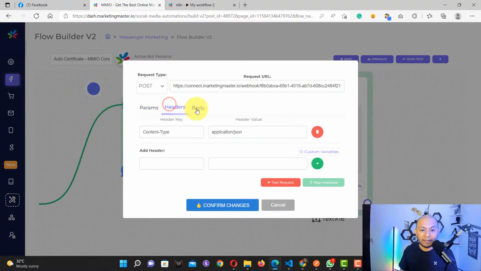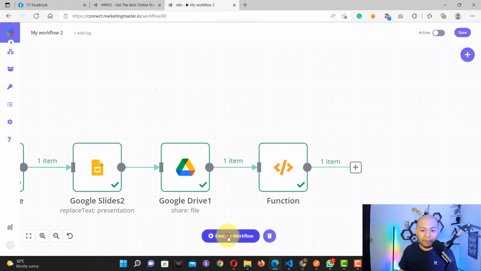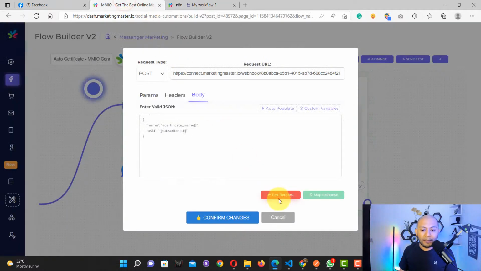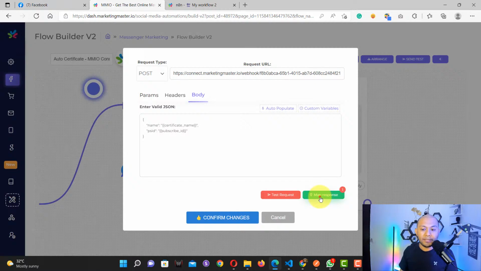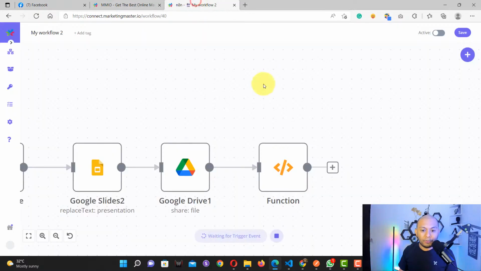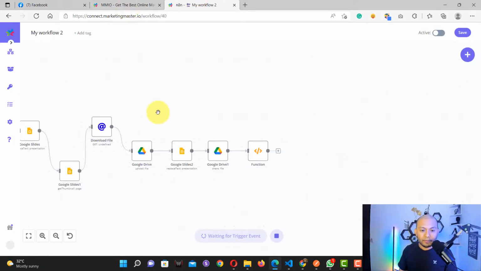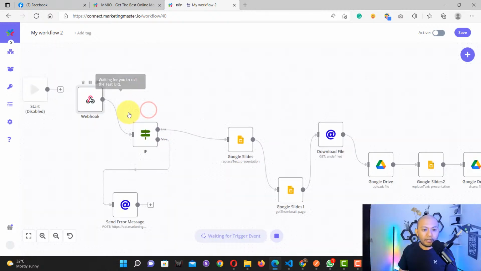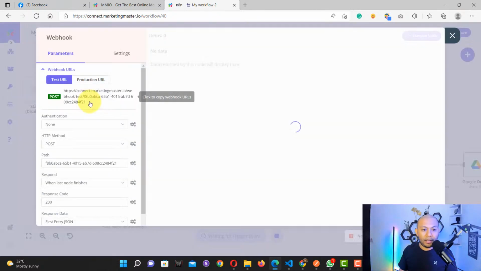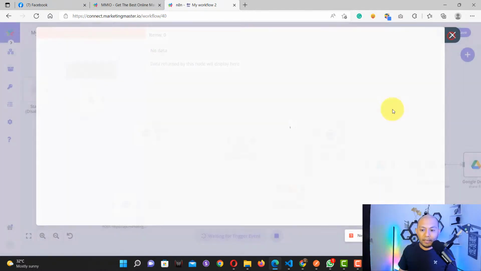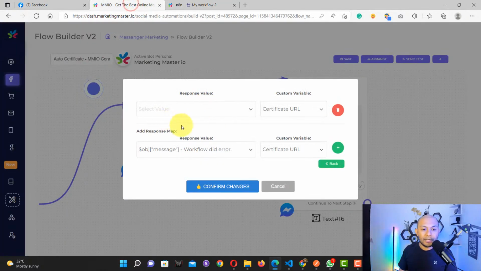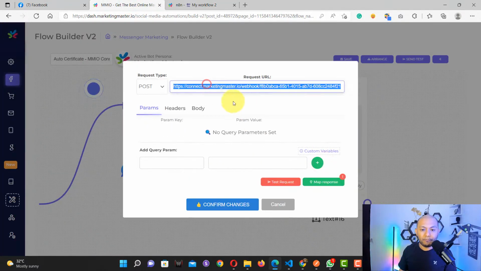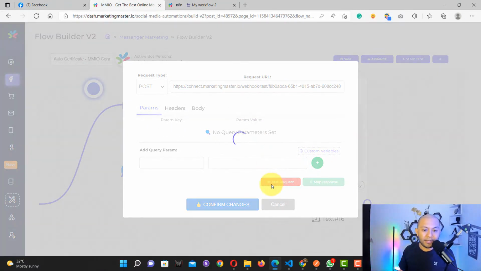Okay, let me run that again. Let me execute the workflow again, because I accidentally closed the HTTP request. Oh, sorry about that. Okay, so I think this is the webhook URL that we need. Let's copy the webhook URL again. Let's go back to our chatbot and then send a test request.